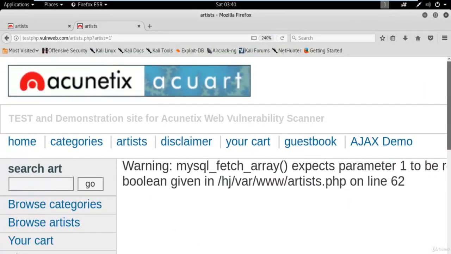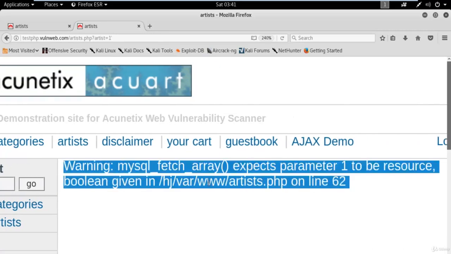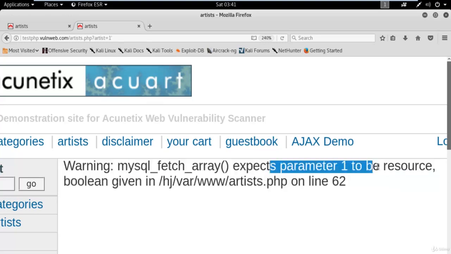This is the warning message we are getting from the backend: mysql_fetch_array() expects parameter 1 to be resource, boolean given in this PHP file on line 62.